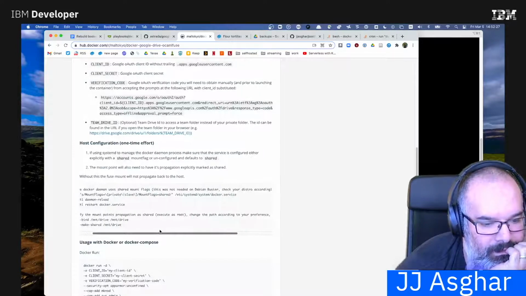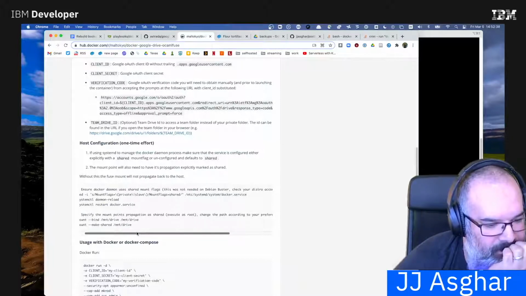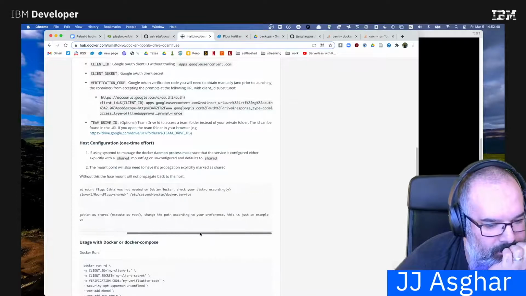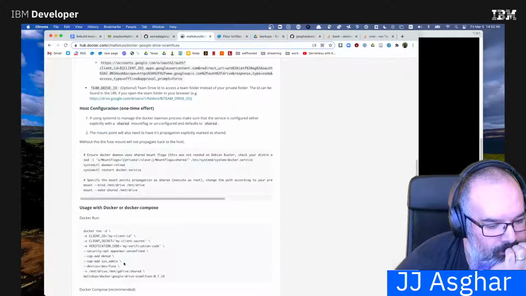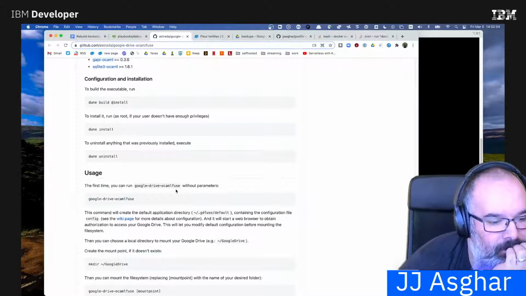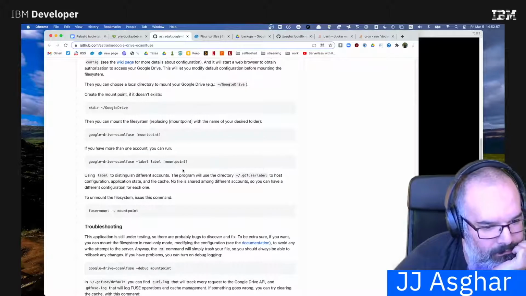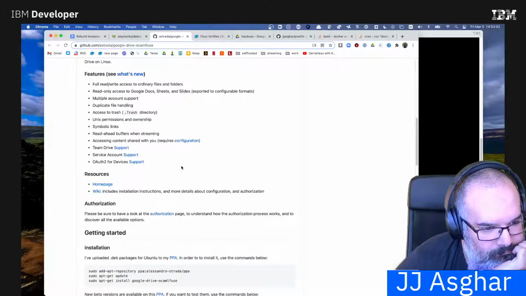Let's see here. Set up something in the Docker service. Reload, restart Docker, and specify some mount points. These are just an example. Mount drive. Ugh. Yeah, maybe not. My gut tells me this might be harder than I want it to be. Oh, God, it'd be so much easier.